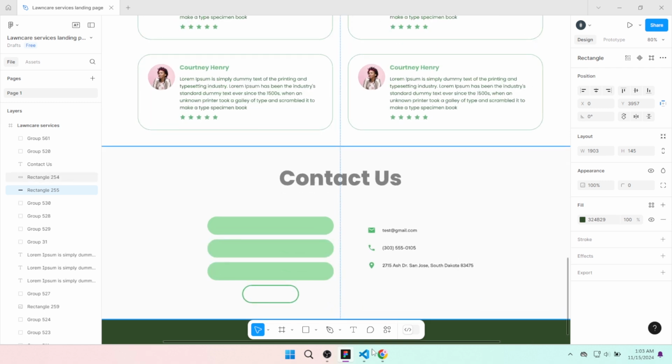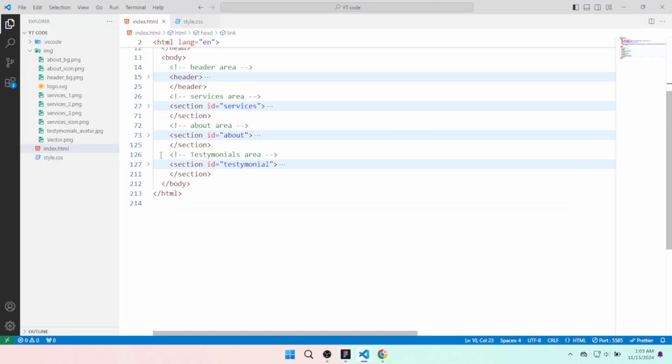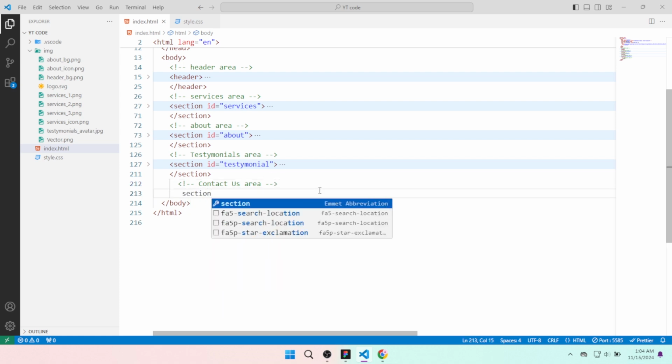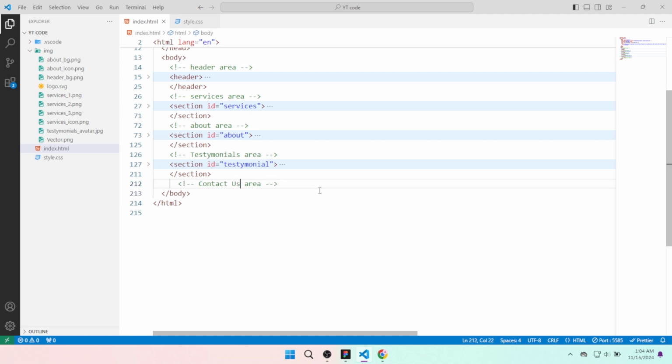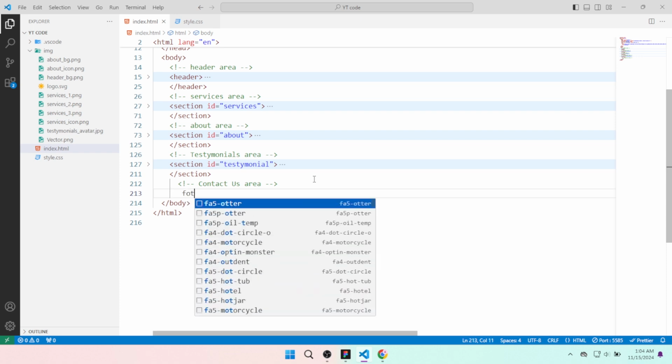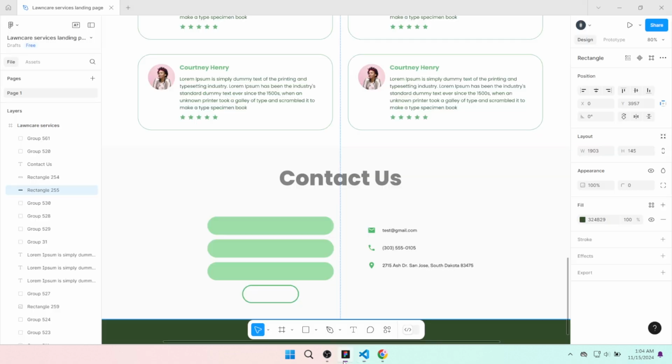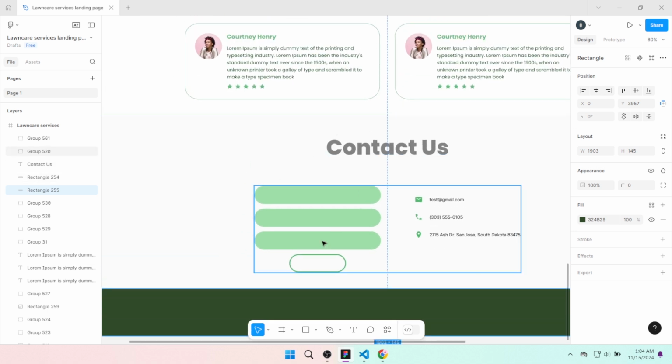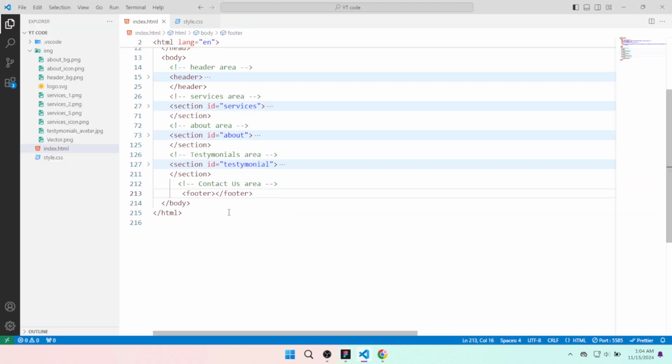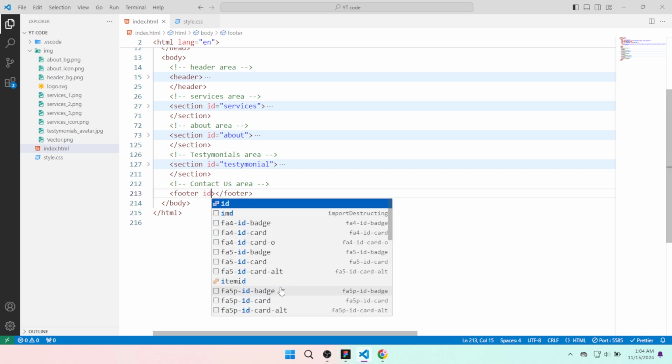Okay, let's go to the HTML. I'm here in the HTML, and first of all I copy the comment and create the comment, which is the contact us area. Now I'm writing a section with the ID. Okay, we don't need a section, we just call it footer. Since we don't have any footer, we assume that the contact section is a footer, so that's why I'm adding the ID, which is again footer.